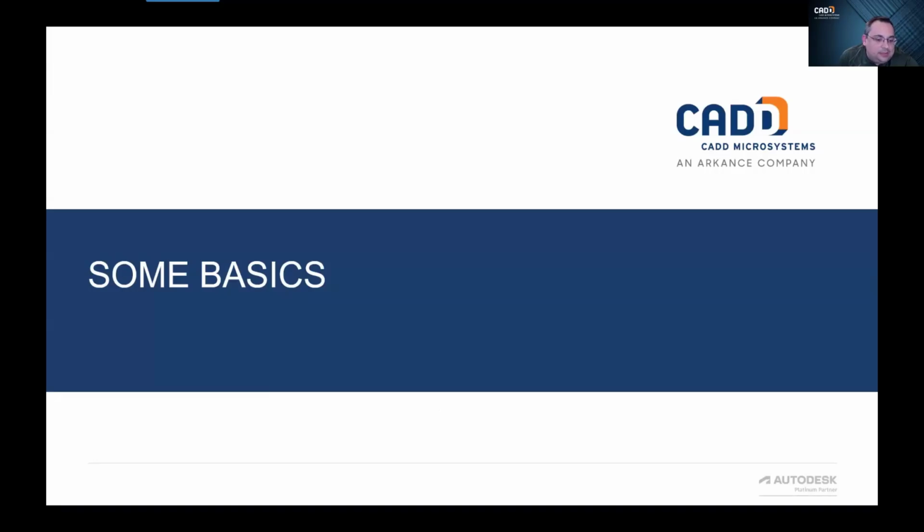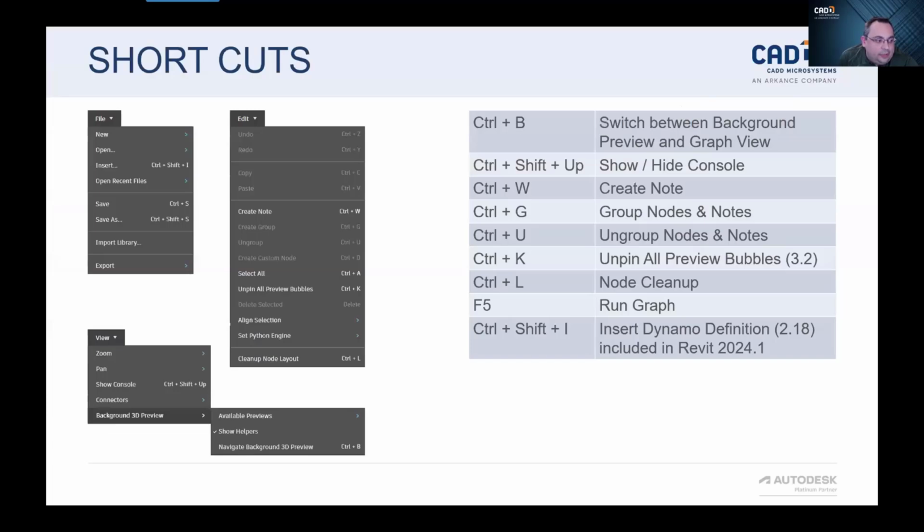I'm going to start with some basics because it seems like a great place to go. And who doesn't love a shortcut, as Kate was mentioning earlier? Some of the frequent ones I've put on this screen, as well as some screenshots. There are two that are actually relatively new: Control K and Control Shift I. I'm going to get into more of what those do. Some of my favorites are create a note, switch between the background and the graph, and then the good old F5 to run the graph when you're in manual mode.